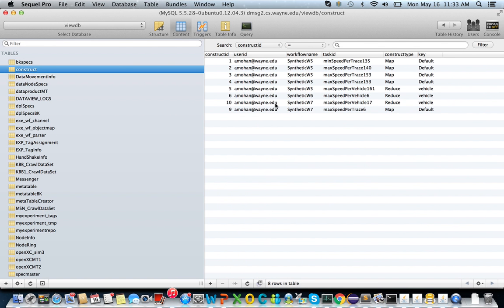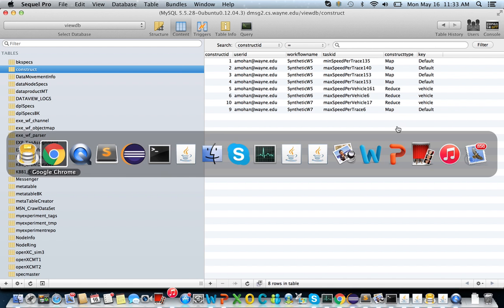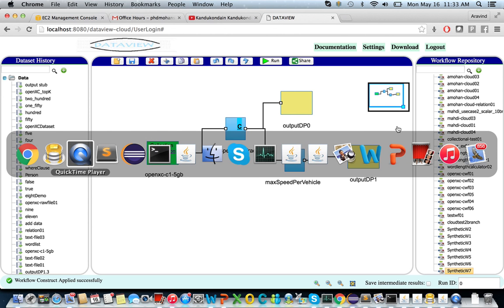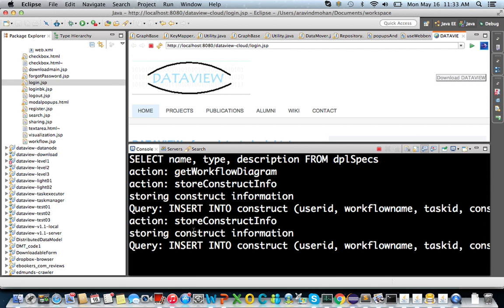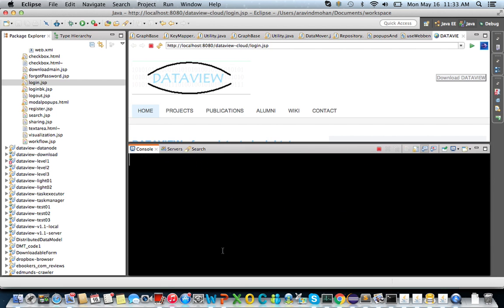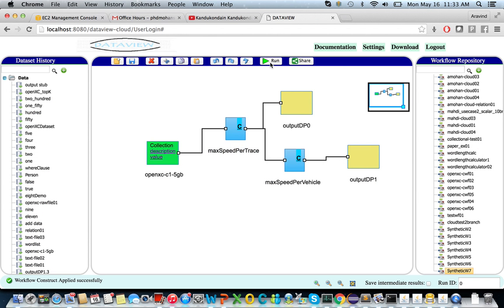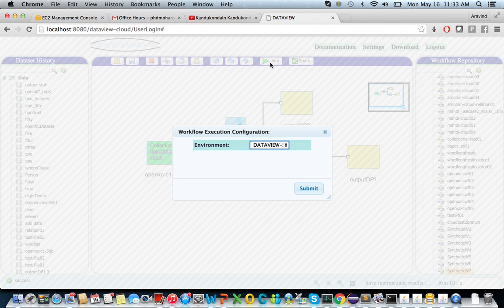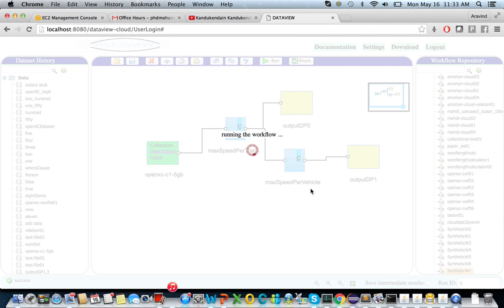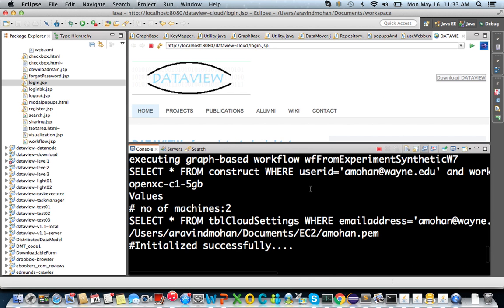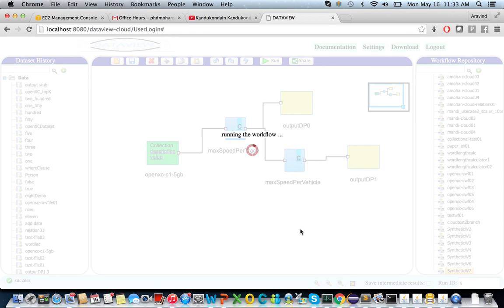the new record exists. So as you can see, there is two new records added here, max speed per trace and max speed per vehicle. Okay, so now I will go ahead and clear my console. And then you can see I'll click the run button, and click submit. Okay, so now you can see the execution started.